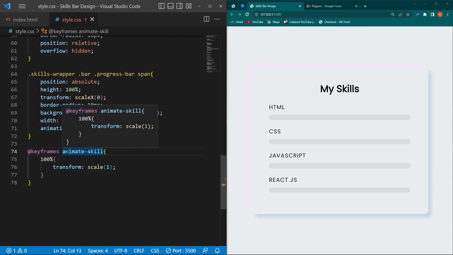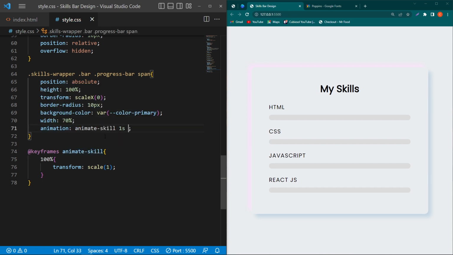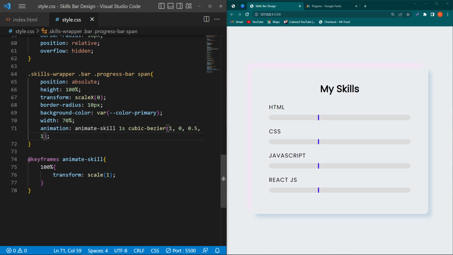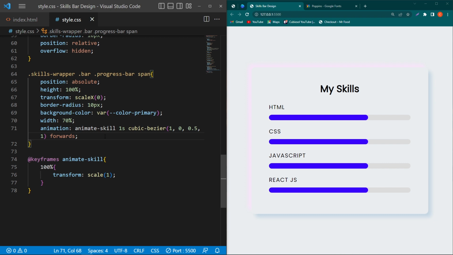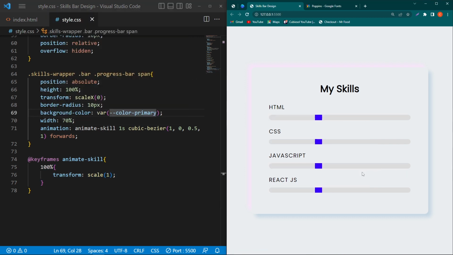So simply first of all we need to copy this animation name, paste here, type 1 second cubic Bezier. So Bezier spelling is Bezier, and here friends we have to type 1 0. You can type the same values to get the same results, and next type here 1 space forwards. Forwards means that our animation will remain at its last position, I mean scale 1, when the animation is completed. So friends, now you can see that our animation will look like this.